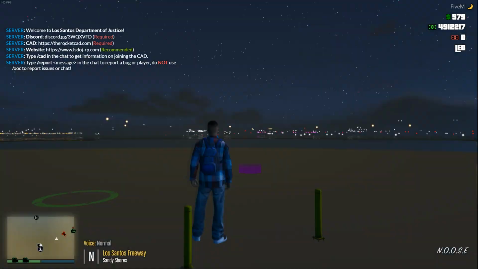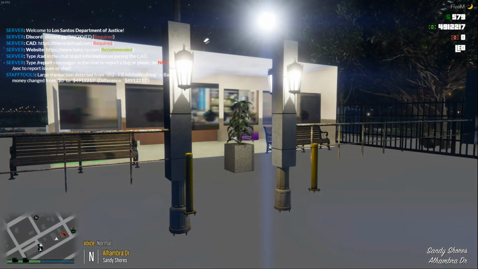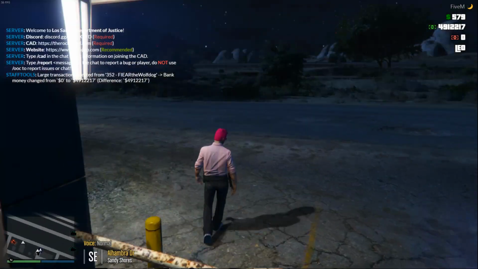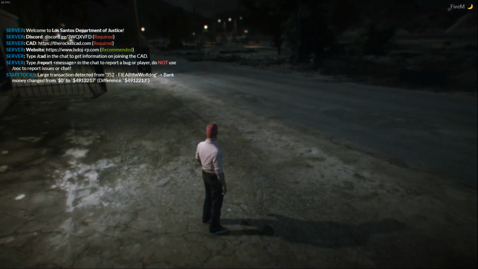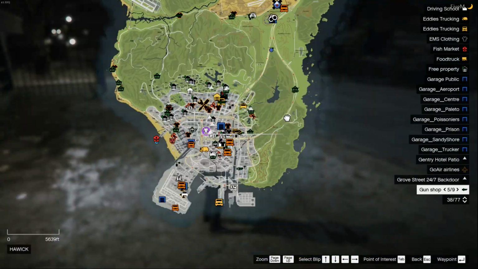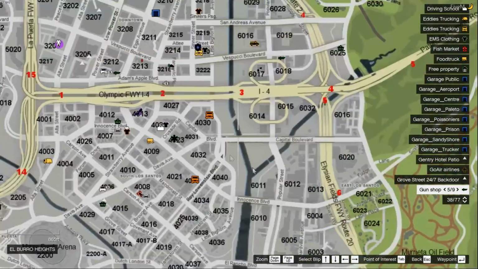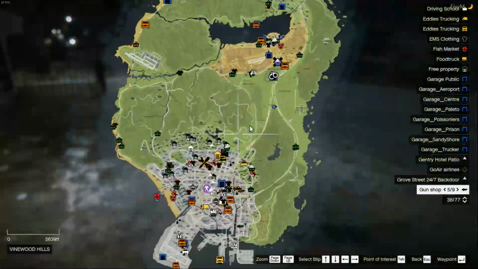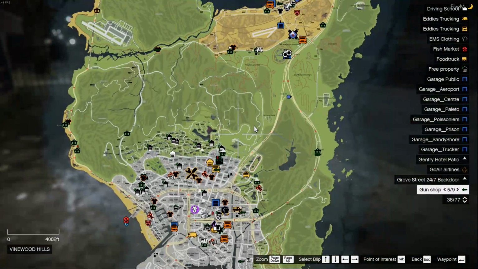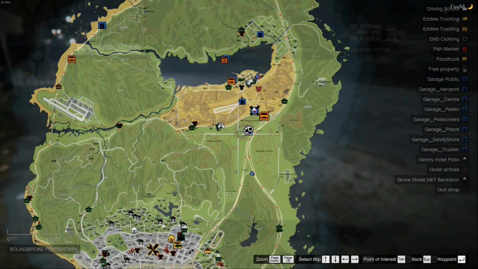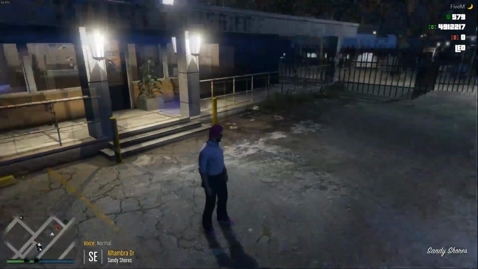There we go, I'm loaded in. Alright, there you go. So you get a detailed map with all of the map data. When you zoom in and out, it doesn't turn into a block. And I see some fire and EMS are online, which is good.